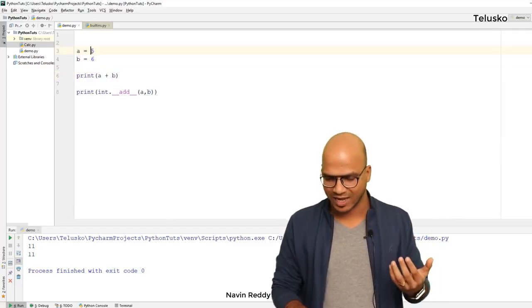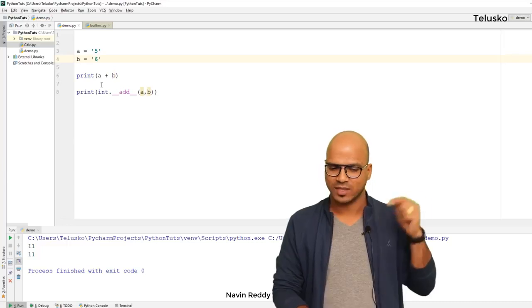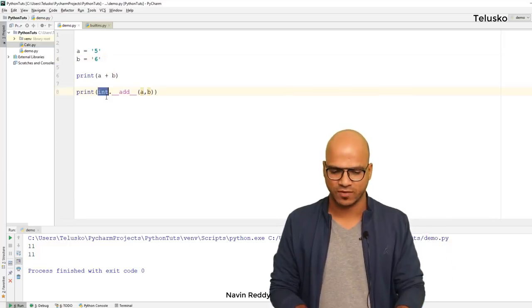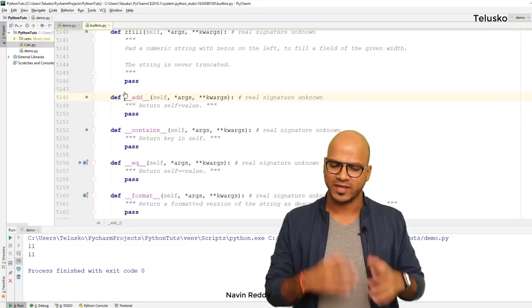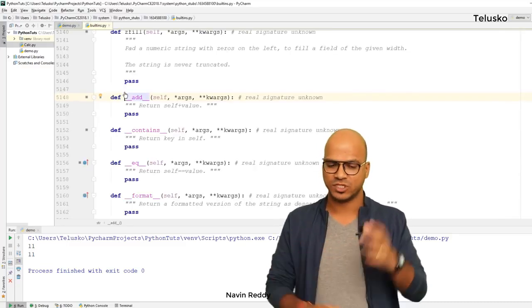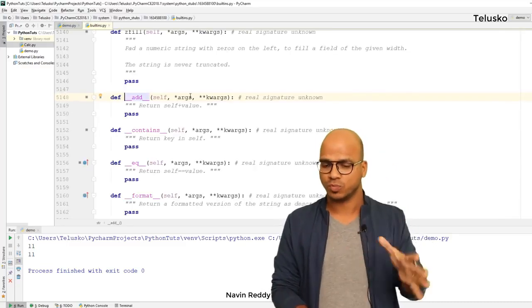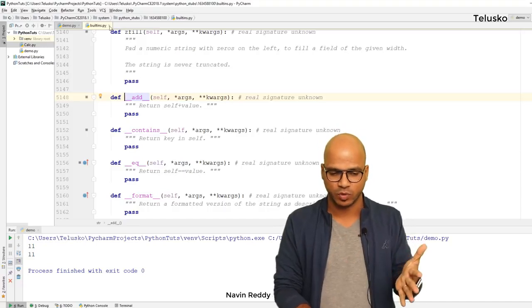Now if these two things are strings, so if I make them strings here, now they are not integers, right? They are strings, so I have to say str.add. Now when you say str.add, in fact str also has an add method which takes two parameters, and both should be of the same type, which is string type, and then it will work, right?